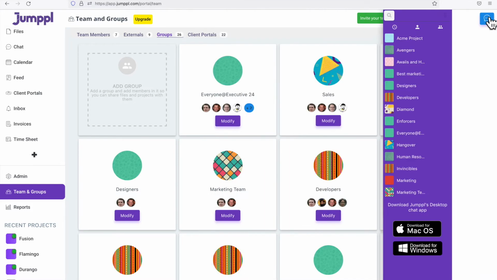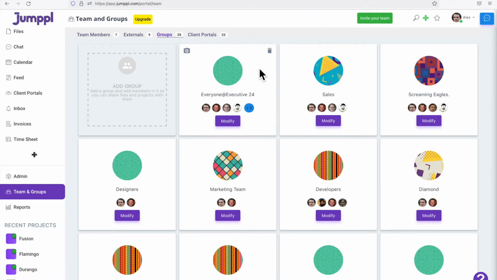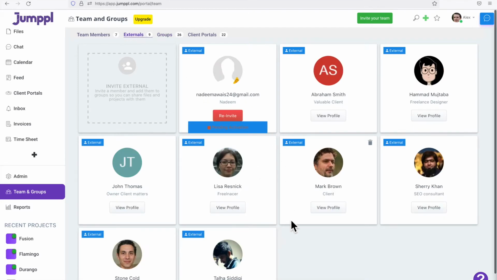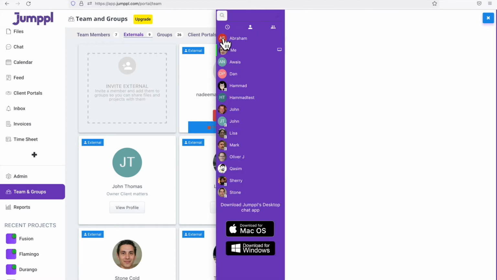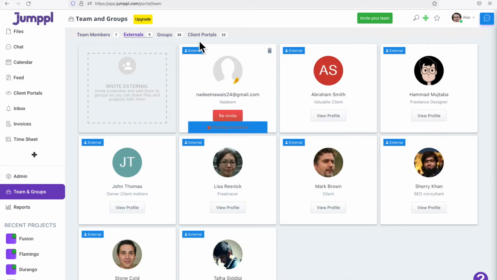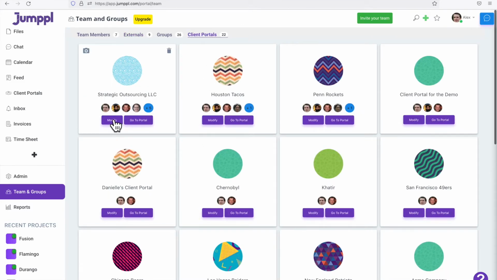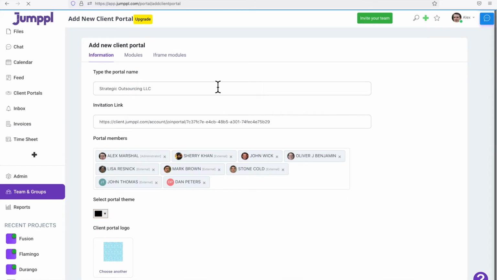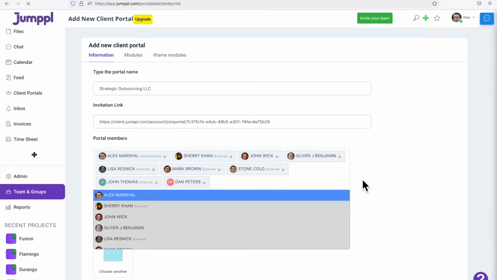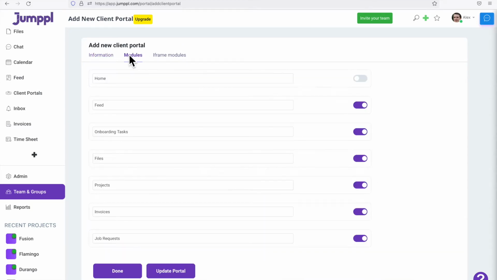When a new business account is created, a default group called Everyone gets automatically created for the account. All your internal team members get automatically included in this group. Jumppl also caters for your clients and contractors as external members. External members have limited access and are clearly marked as external, or an E, for others to recognize them easily. External members can be limited only to the client portals, or you can include them in the main portal as well by adding them to a group.